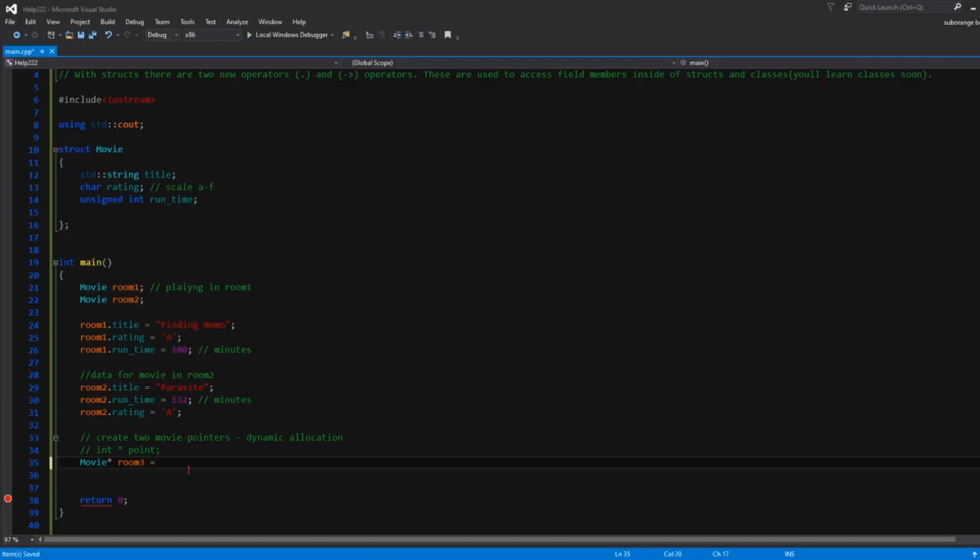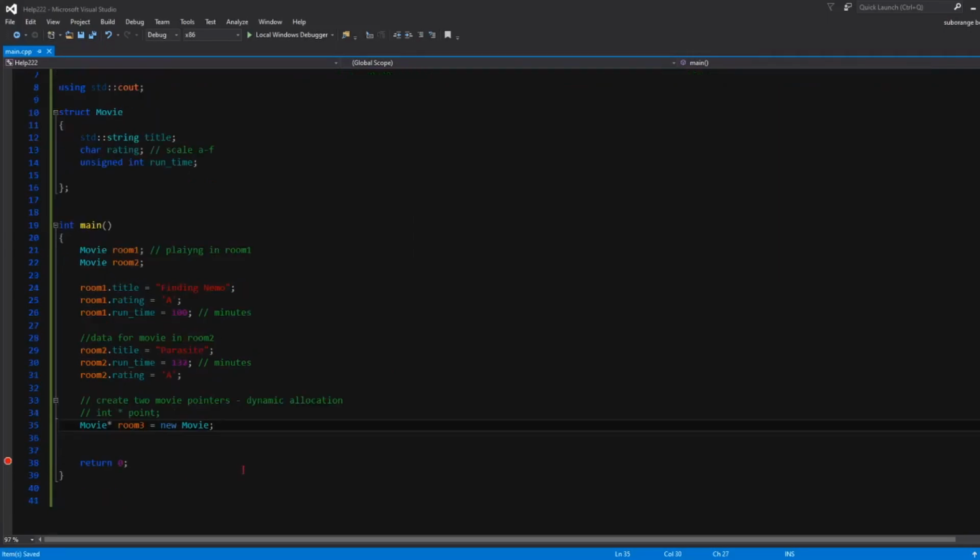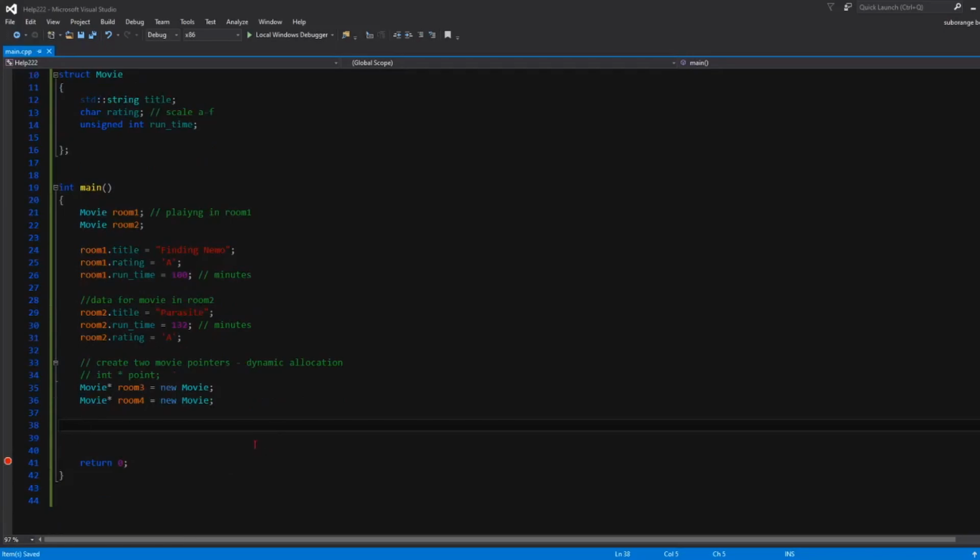To fill this out, we can either set it to null pointer, or we can set it to our memory location. So I'm going to make a new movie, because remember, using the new keyword dynamically allocates a piece of memory. It takes a chunk of memory, saves that for us, and returns that location in memory back to us. That location is what room 3 holds. I'm going to make another one here, a movie for room 4, equal new movie. So we've made two dynamically allocated structs.